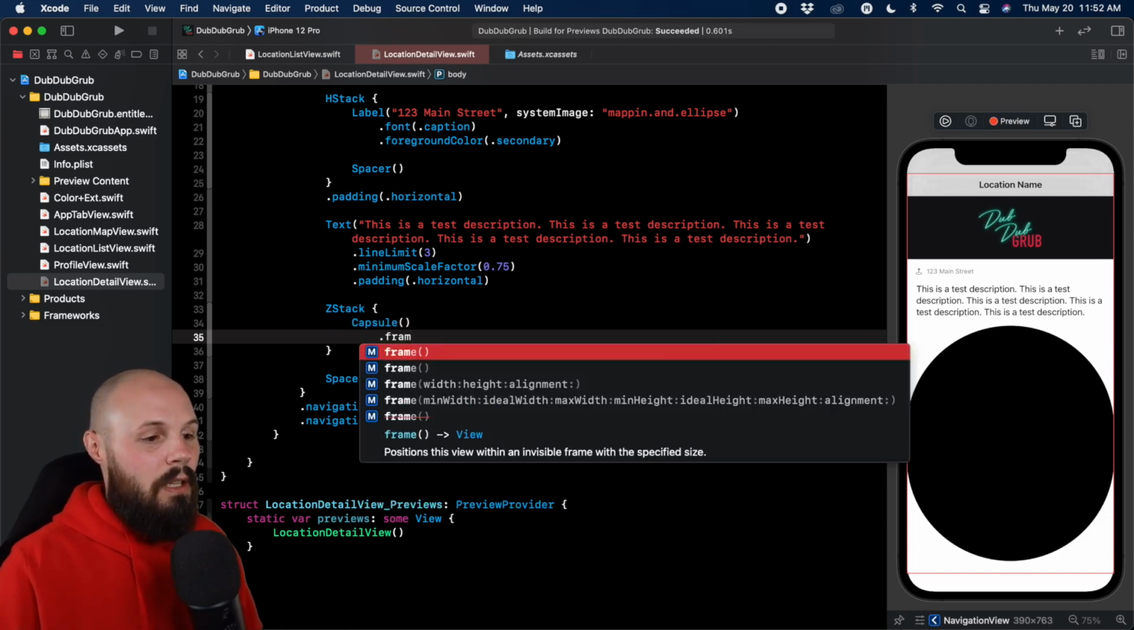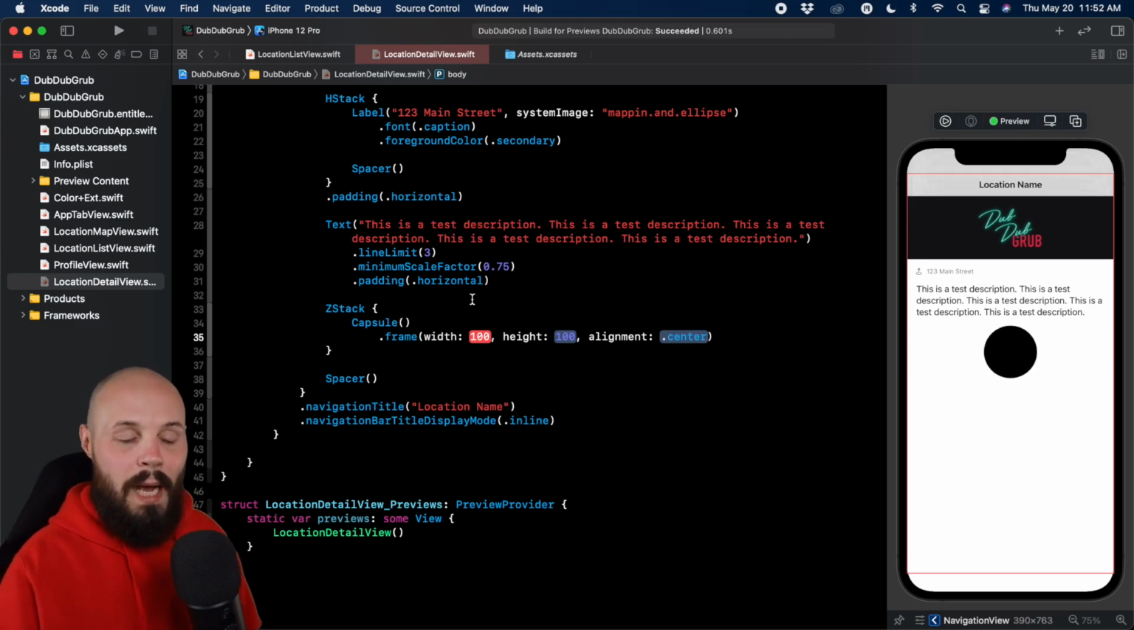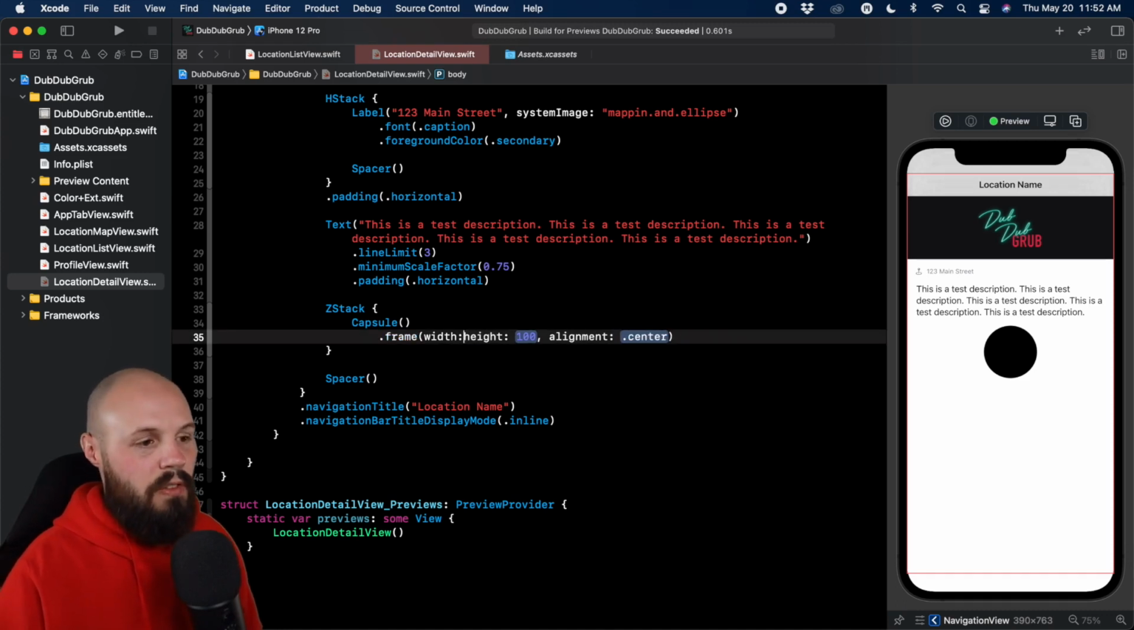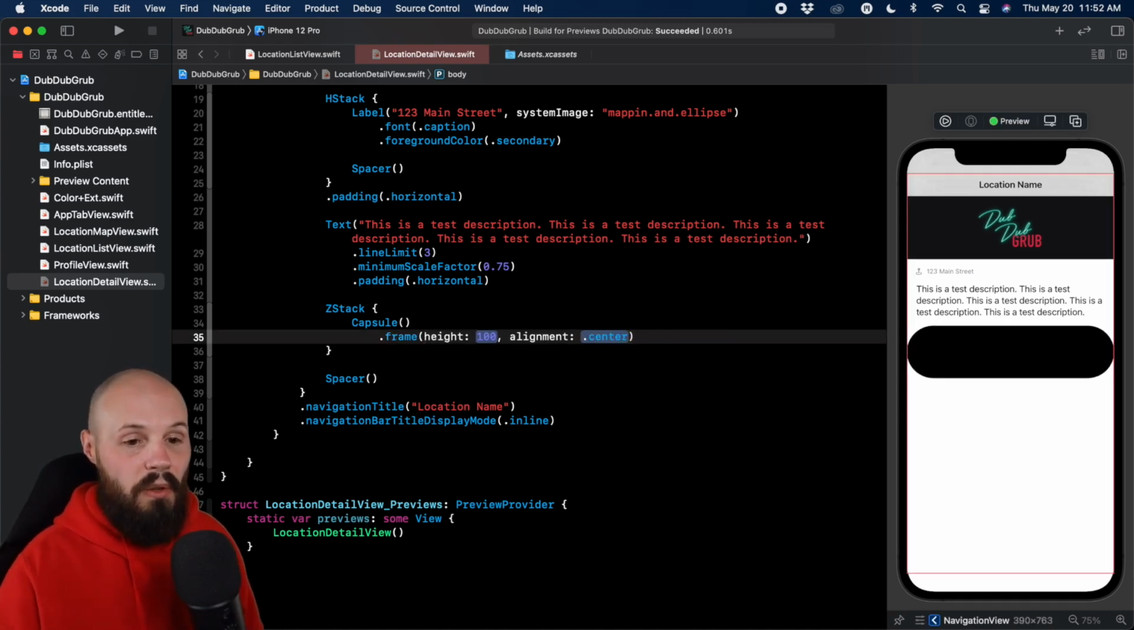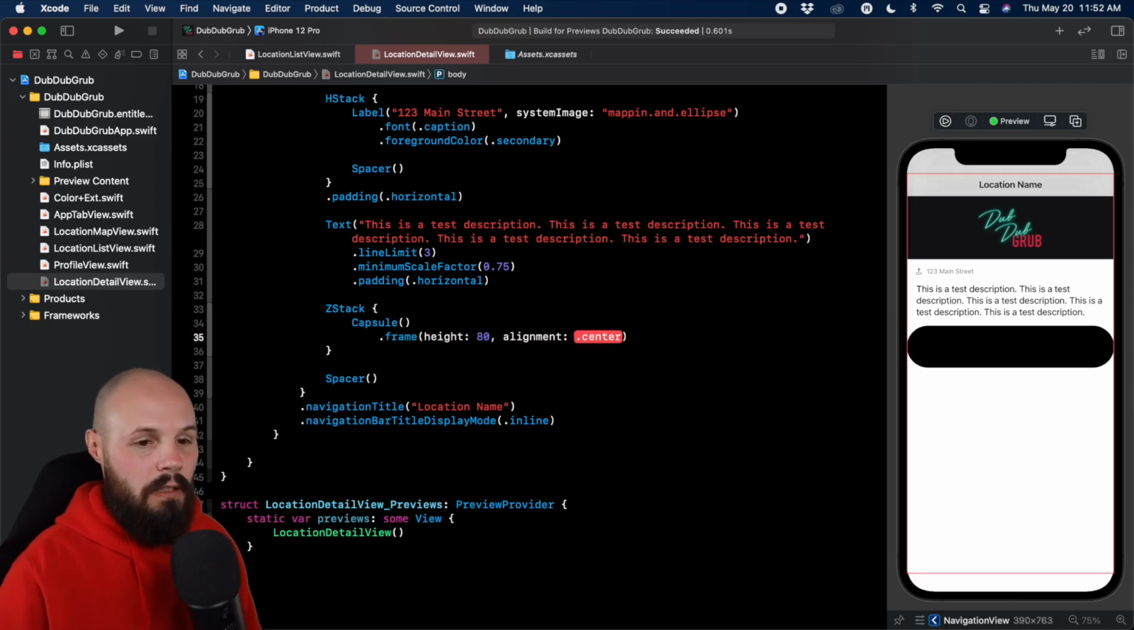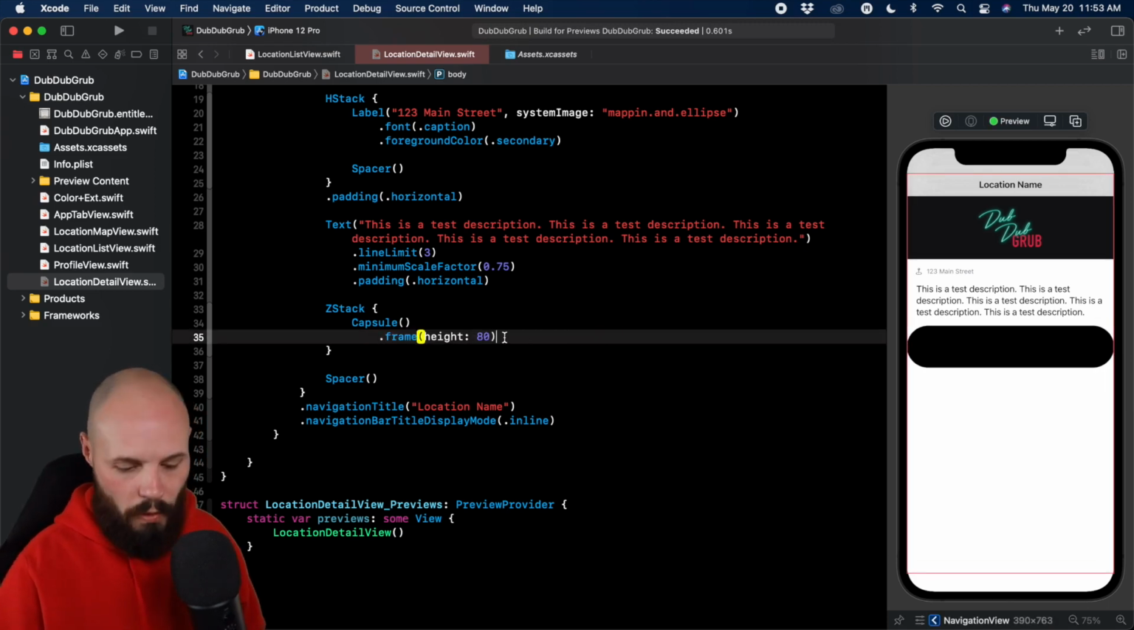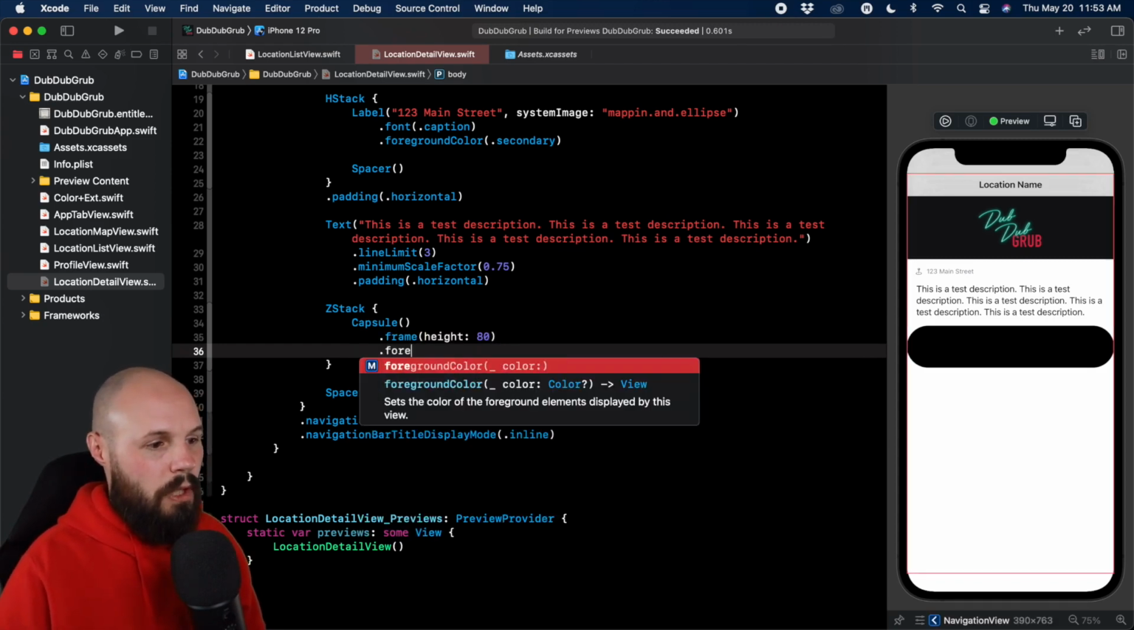So frame, because if you think about what a capsule shape is, if it's a square, it's going to be a circle. But we don't want a square. So let's get rid of the width because we do want it to basically fill the available space like it's doing right there. We're going to go 80 for the height. So that's what I kind of dialed in. And then we don't want it to be black, of course, right? We want to do foreground color.